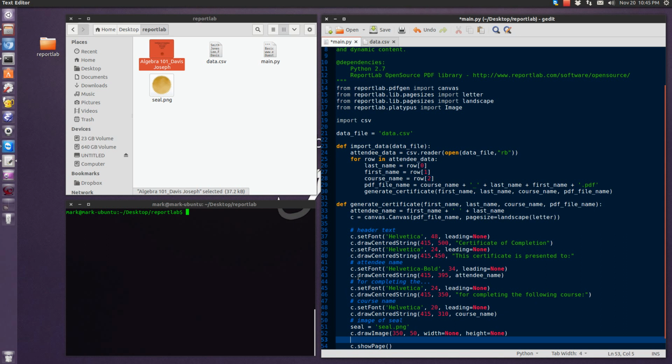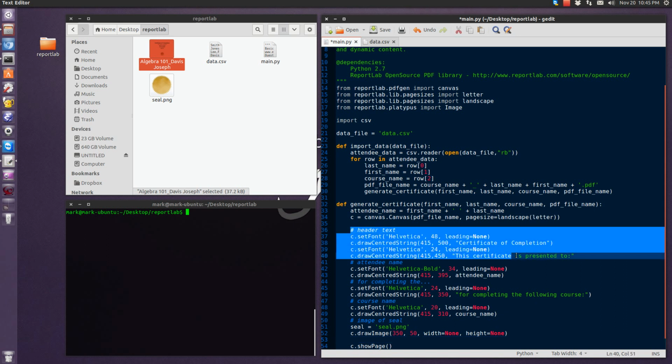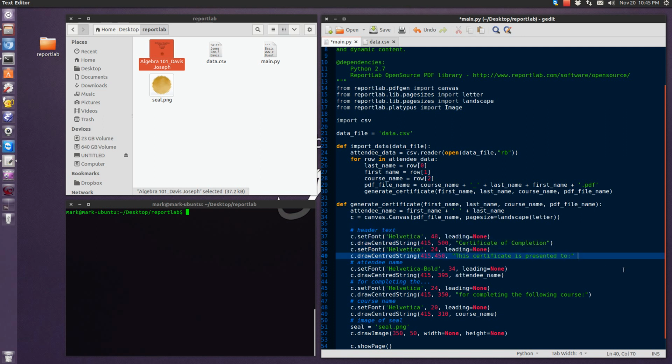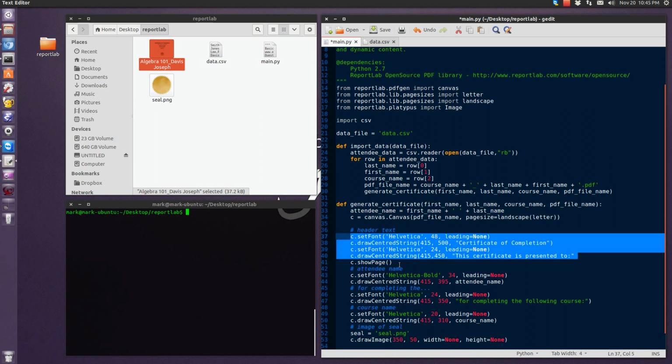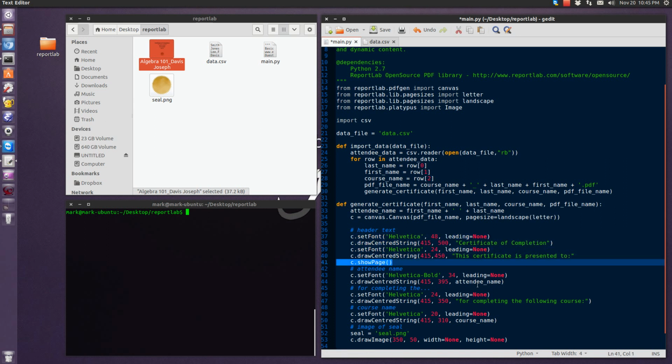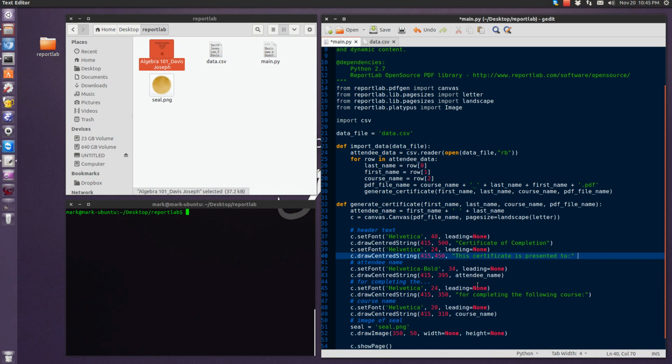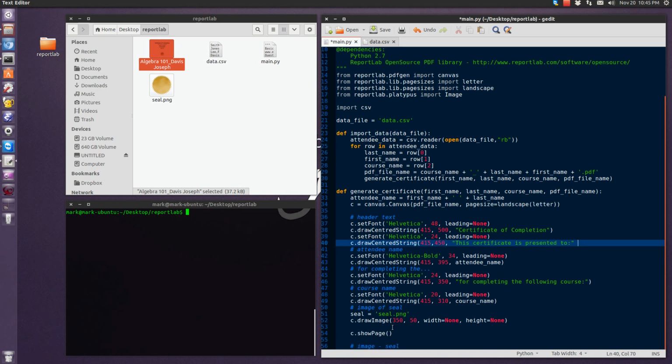So say I wanted 5 different pages, all within one PDF file. Then I could do this, and below this I could type c.showPage, and that would start a new page. So only this text would show up on that first page. That doesn't make any sense for the example I'm using, so I'm not going to do it here, but you may have a multi-page document you need to generate.